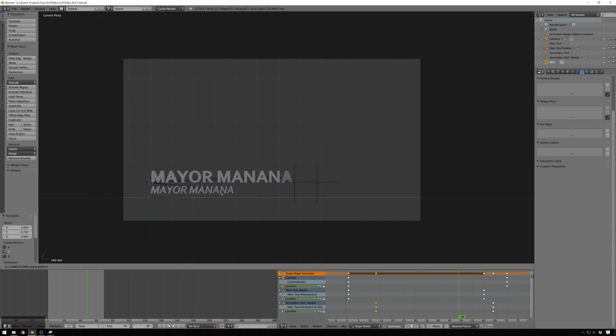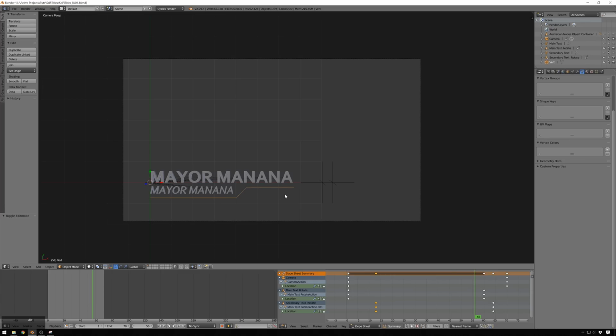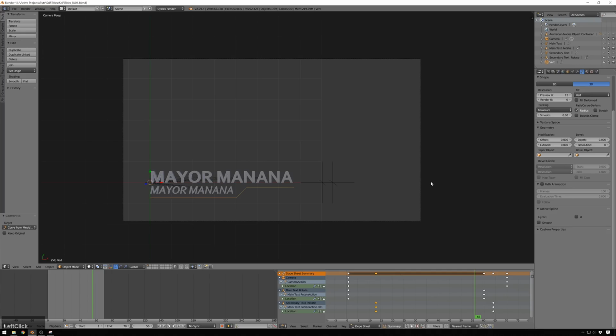E to extrude, X constraint along X, and I prefer doing this to making Bezier curves, just because the default Bezier curve is a pain. We'll extrude this up here and EX. Nice, that's a nice little sci-fi element. Then we'll change this from mesh into a curve by hitting Alt-C and do curve from mesh.